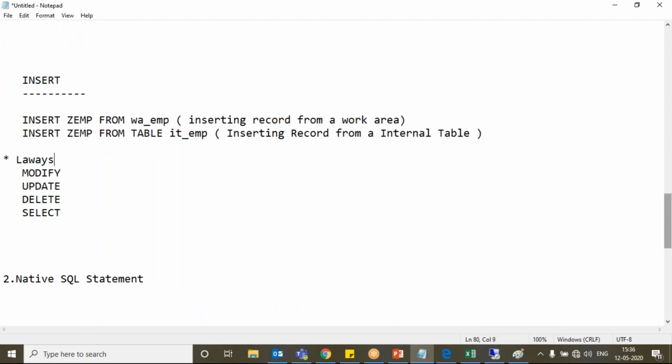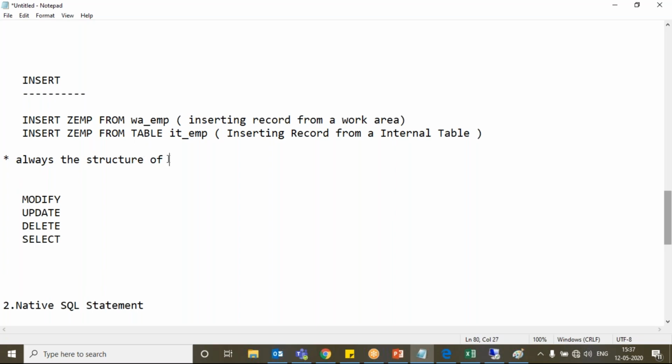So this is a note: always the structure of the work area and the internal table have to be the same.